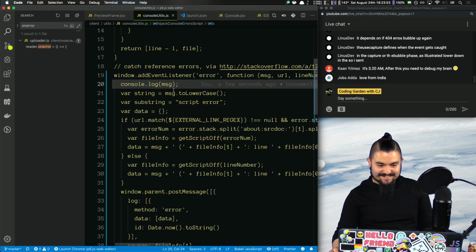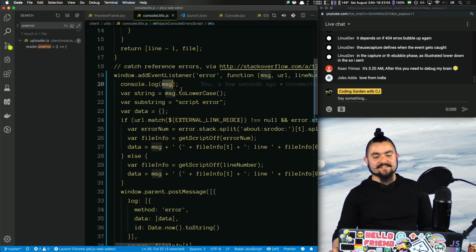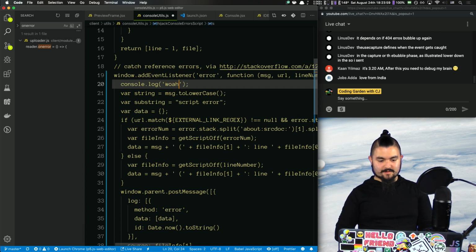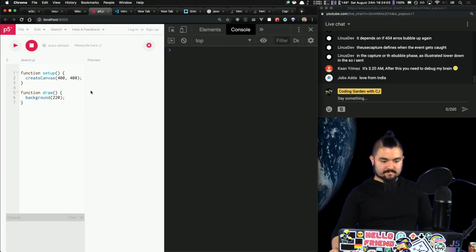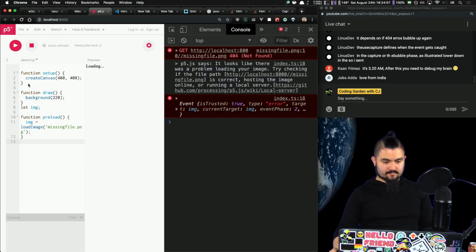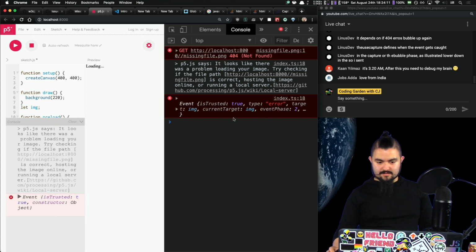That is not logging. Oh, because maybe message is empty? Whoa. Wait, now that's not even getting logged.